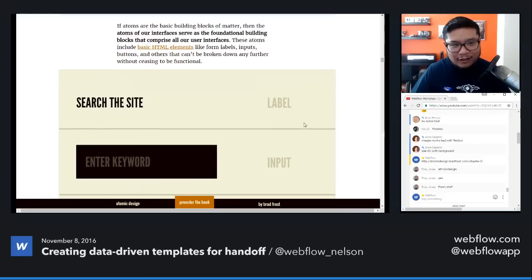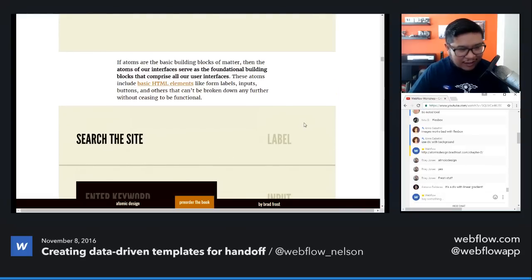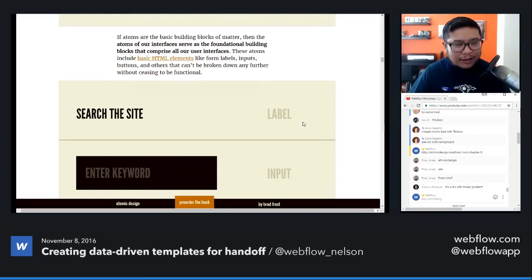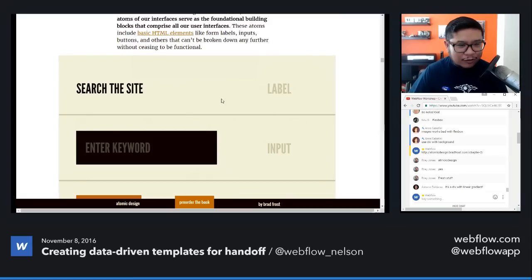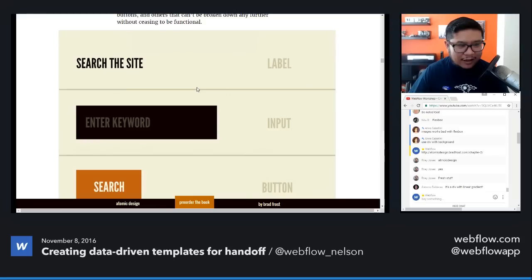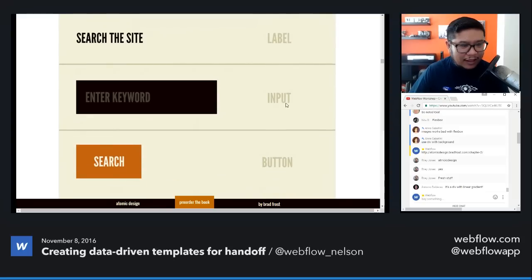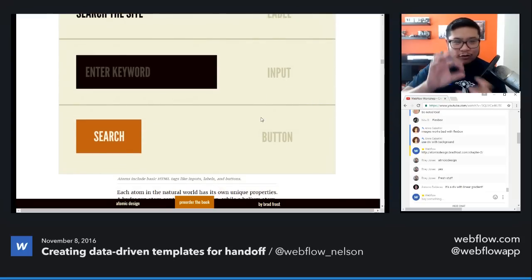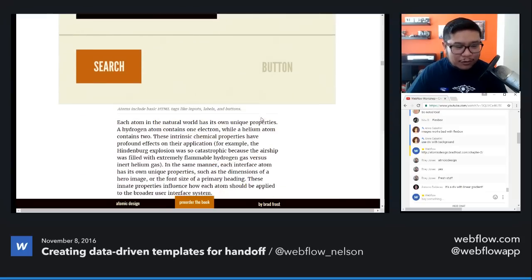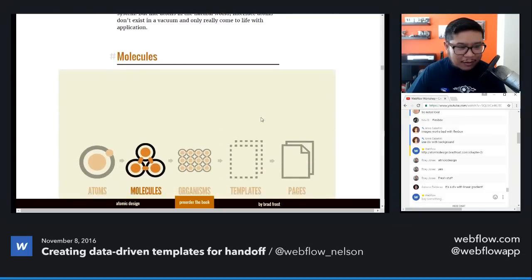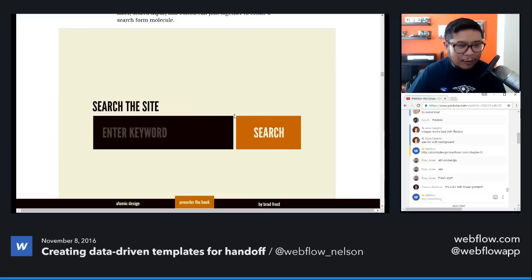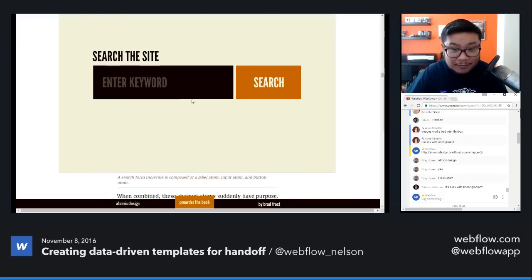If you can't really understand that, here he makes it super clear and simple to understand. Like, you start with a label. These are the basic atoms. You label it, and then you have an input, and then you have a button. Those are your 3 different atoms. You put them together, and it becomes a molecule, and so you put the label, and then the input, and then the search. So now it's a molecule. So you see it's coming together.